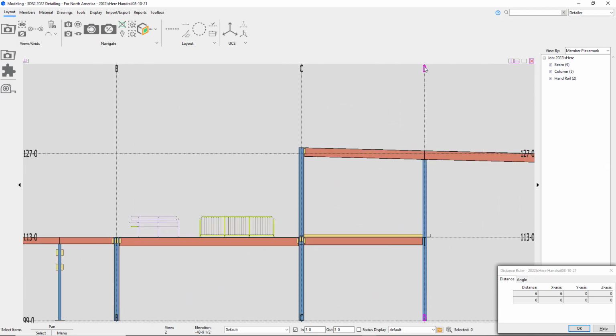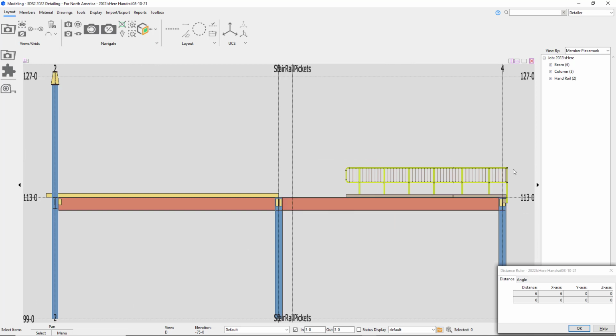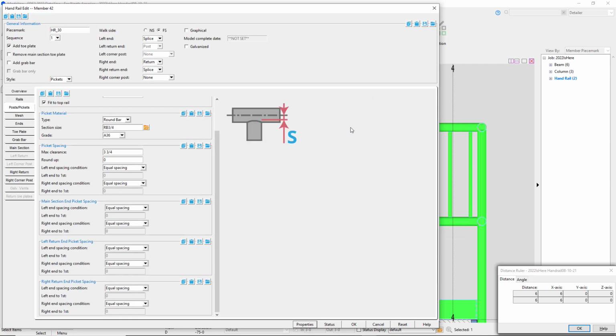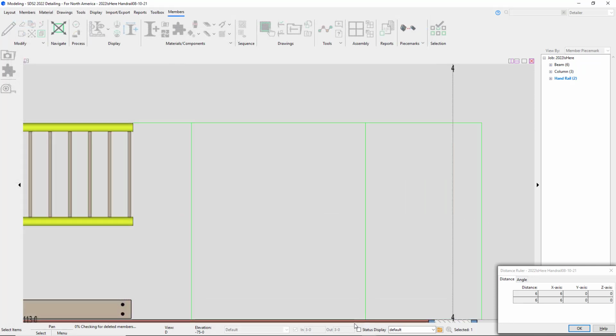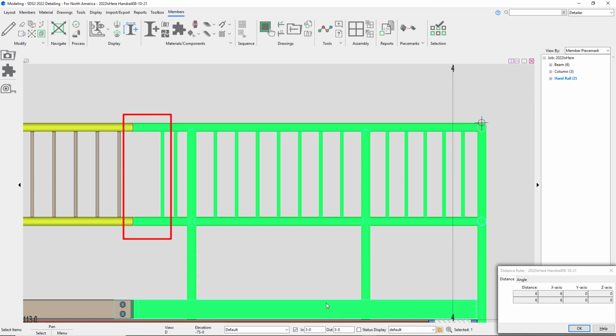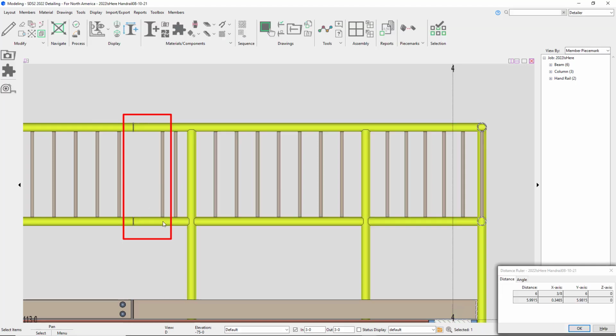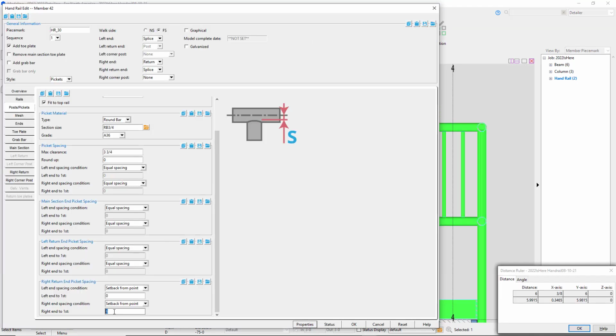I'll now move over to a handrail that has returns on it. I have the option for picket spacing when I have returns. So I'll change my right return end, the picket spacing to 0 for my left end and 6 inches for my right end. Now I'll change it to 1 inch just so you can see that update.